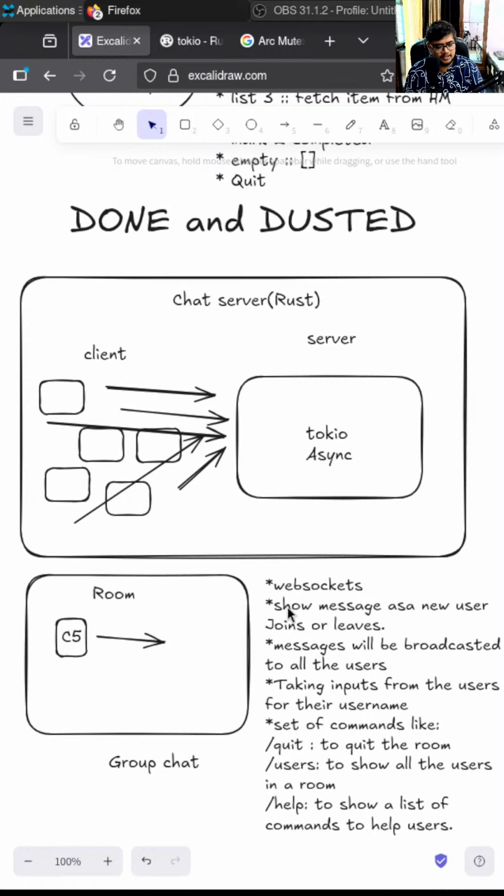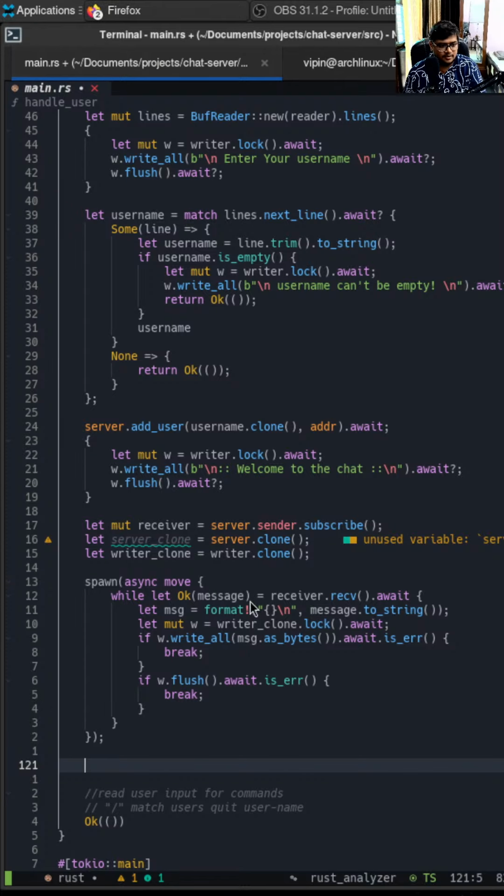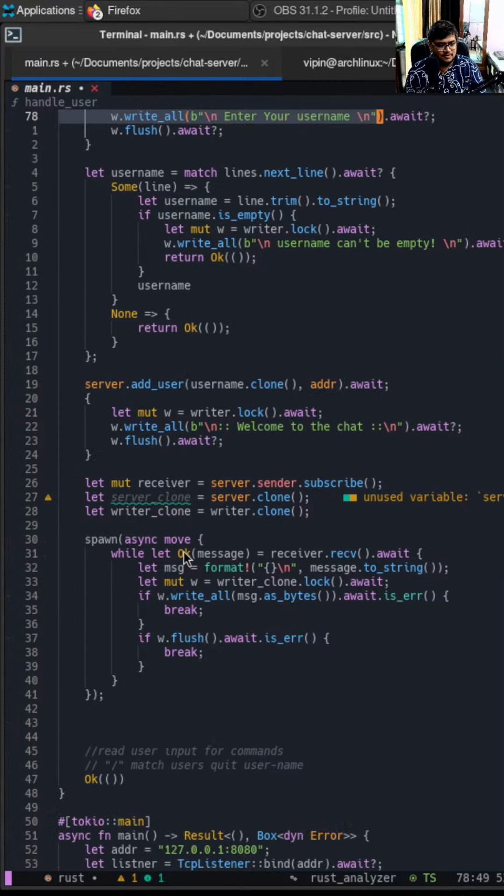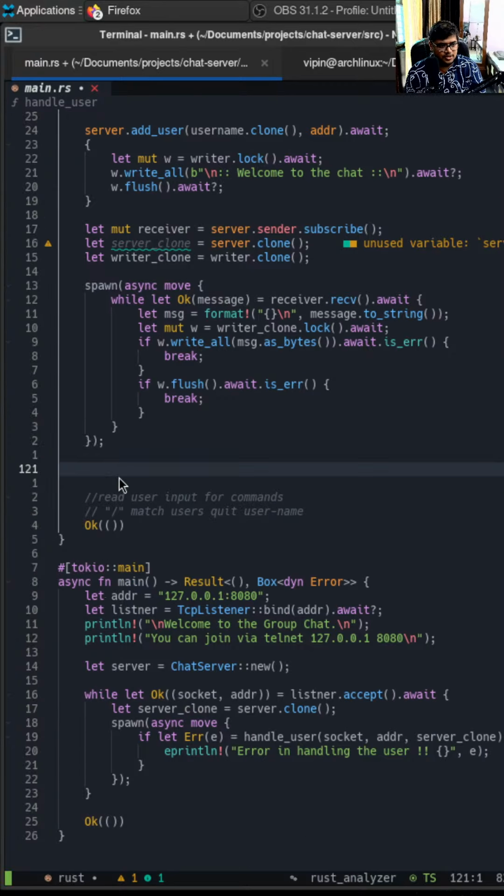So now we did that, right? Show message as a user joins or leaves, the message will be broadcasted to the users, that is okay. Taking input from the users, that is done. Now we need these commands, right? So now we need to listen to what the user says. So if I go over here, I have to do that, right? So how can I do that? I already took the input in the lines. So I need to now check for the lines as well.